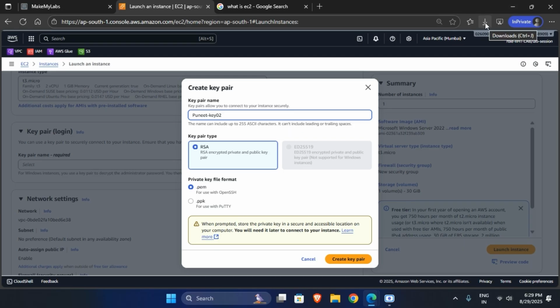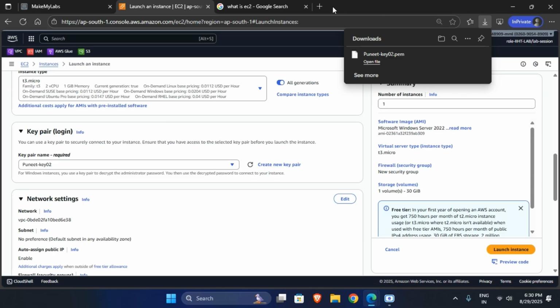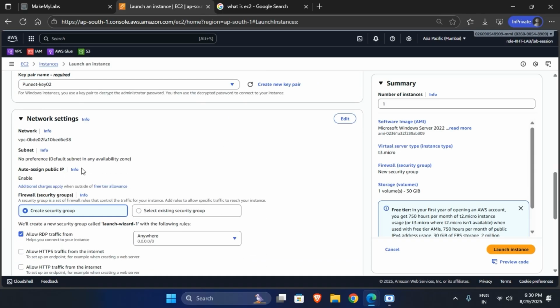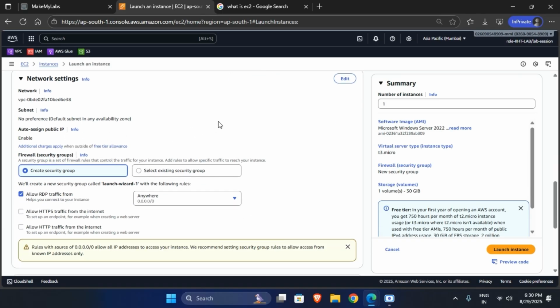Just keep your eye on your download button. It will download a file. Create a key. Look here, you downloaded it. We will need this file. Please do nothing with this file, don't delete it. Okay. Now look at the VPC which we created just now.